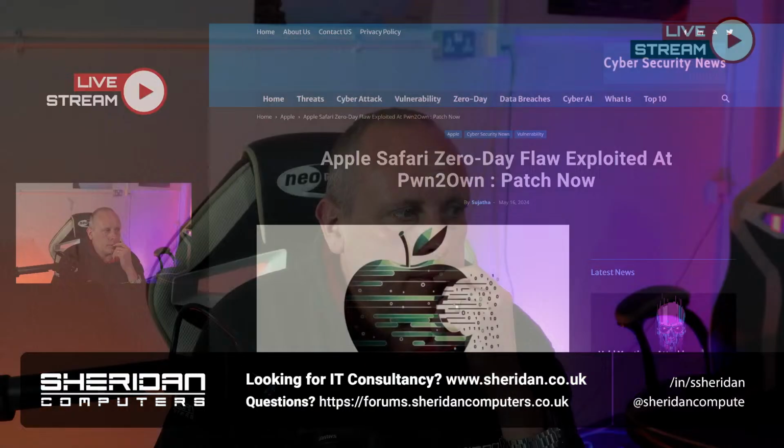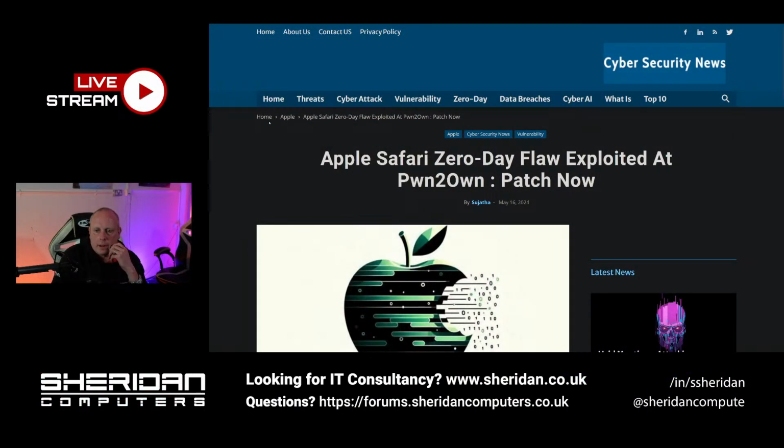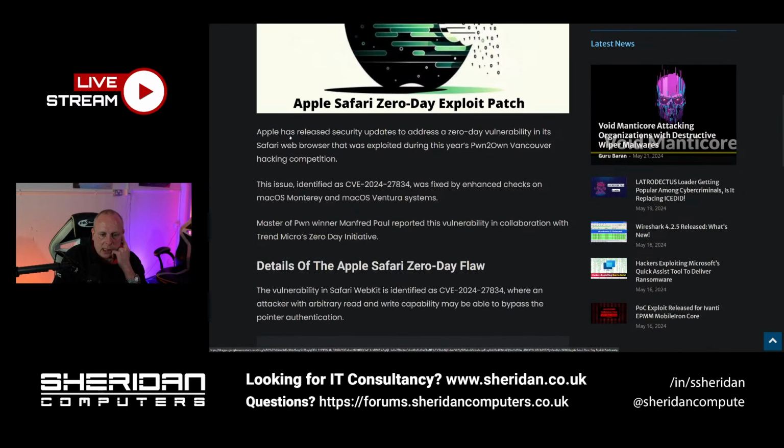So the first thing that we should look at is the Apple Safari 0-day flaw exploited at Pwn2Own. So you need to patch now. I mean, there's not much more to say on this, but Apple has released security updates to address a 0-day vulnerability in its Safari web browser.